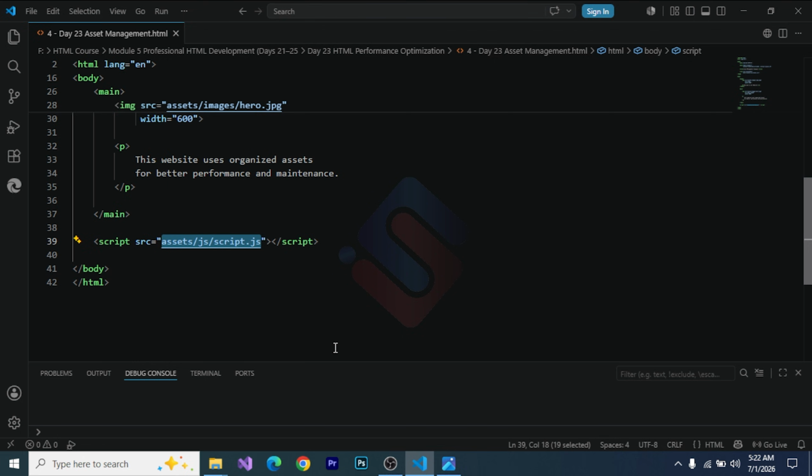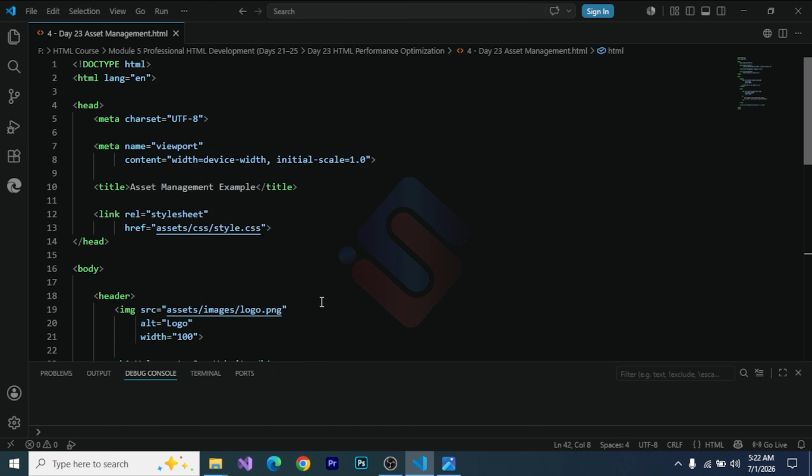Some best practices of asset management: keep images inside the images folder, keep CSS inside the CSS folder, keep JavaScript inside the JS folder, and use meaningful file names. Minify the CSS and JavaScript files, compress the images, use browser cache and maintain a clean folder structure.